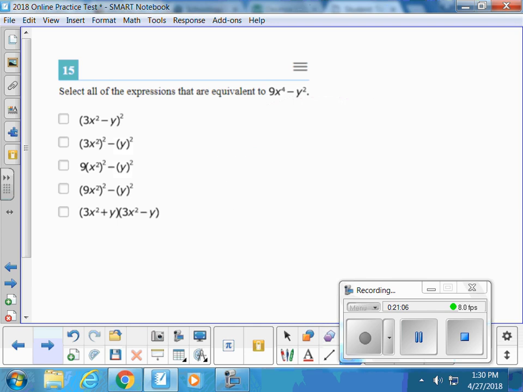The second one, this squared here, will distribute over to the 3, making it a 9. These two squareds right here will multiply to become a 4, x to the 4th. And then that squared will be applied to the y. So that is one that we would check. The third one you want to check as well. That x squared squared turns into a 9x to the 4th. And then the y squared is a y squared. That's perfect.